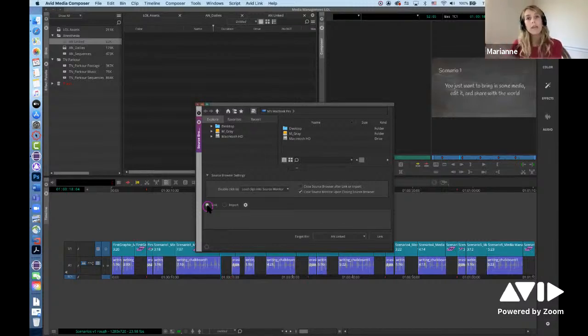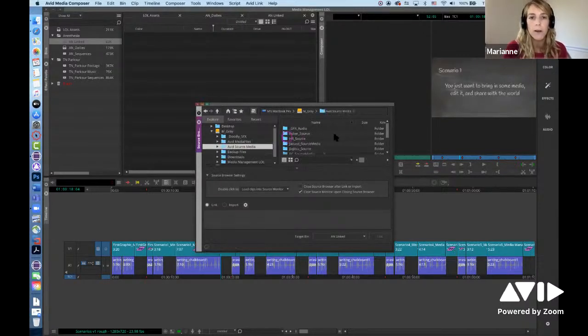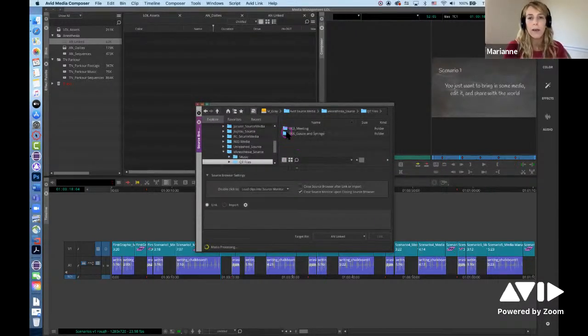Link will link to the camera native, and import will convert it to Avid media files and put it in the MXF folder. So I'm going to go ahead and find my source media. If you're organized, this is pretty easy to do. And then my Anastasia source. And I'm just going to link to some QuickTime movies.